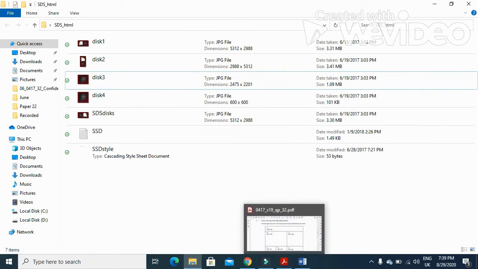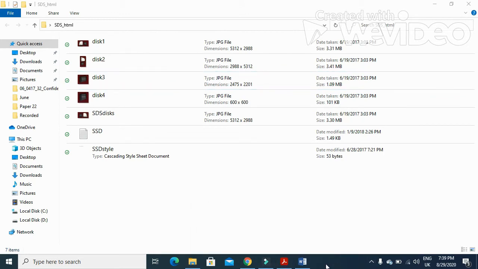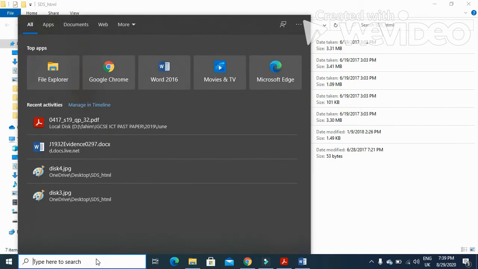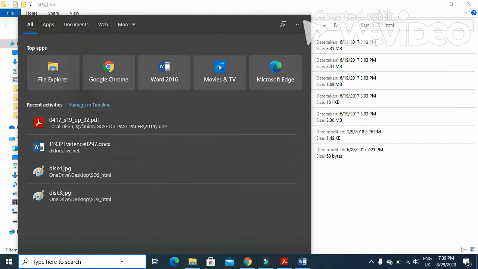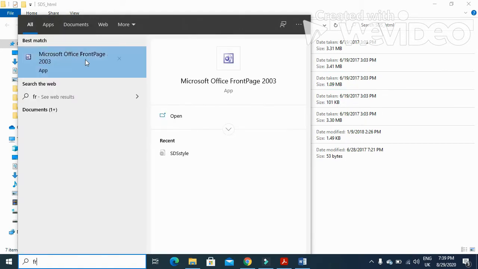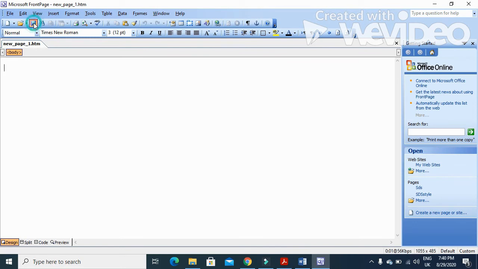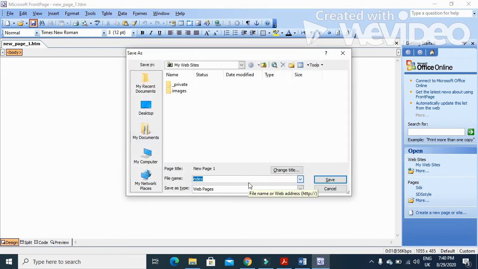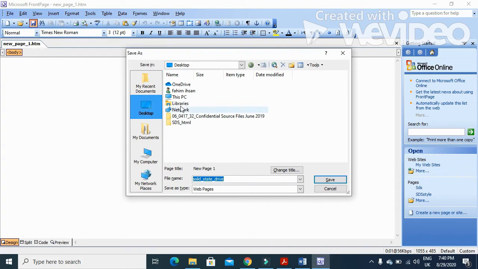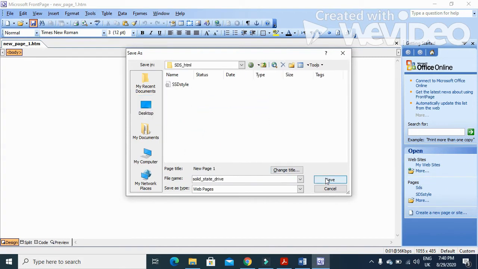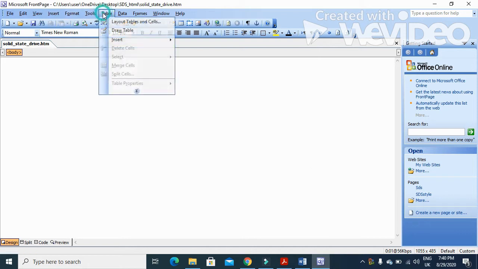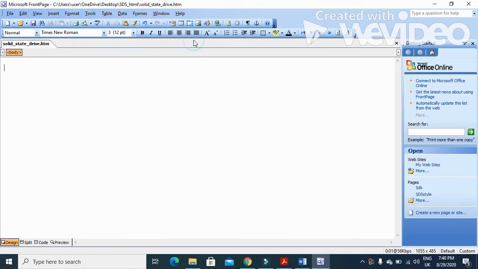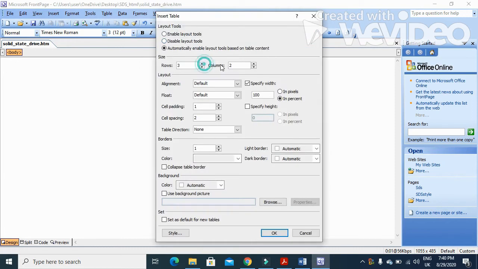So we'll just go to our front page. Yeah, we have just created here our front page. This one, and save solid desktop to this folder and click on save. It is created. Now table, insert a table with 3 rows and 3 columns with no border at the moment.